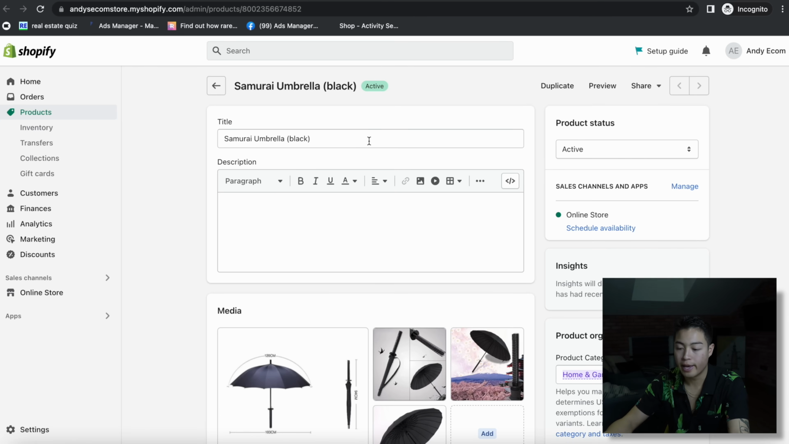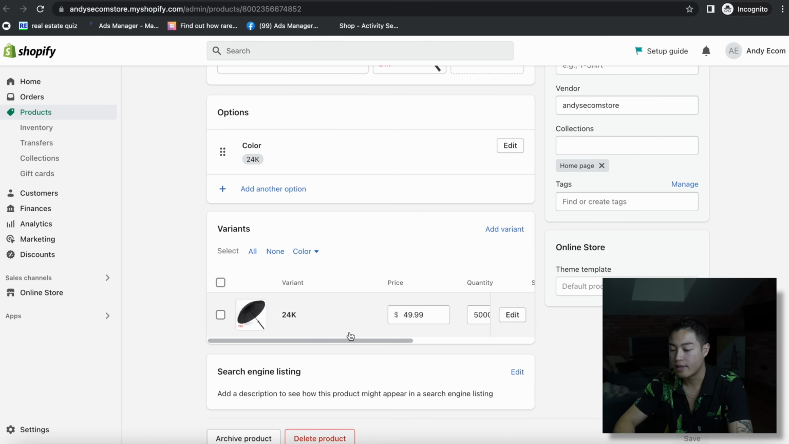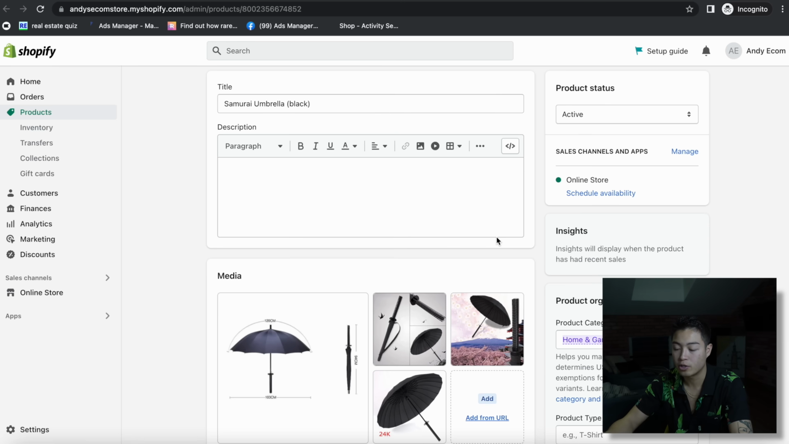So pretty much it's blank. What we imported right here was Samurai Umbrella Black, the selected images, and then that one single variant. And as you can see, the SKU is set up right here. So when we do purchase, we can order directly from Zendrop to AliExpress.